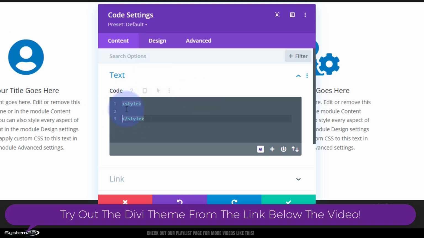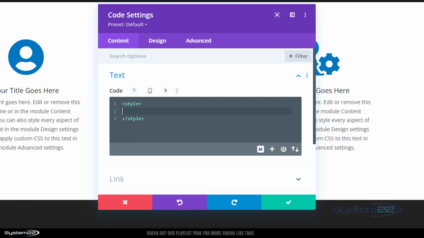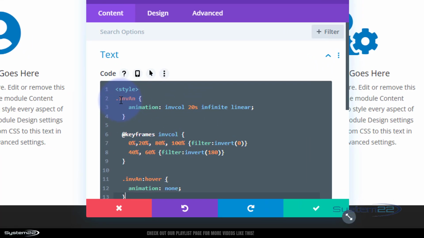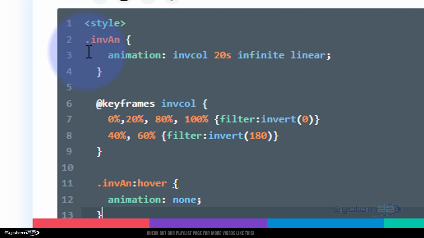Now, rather than writing this animation from scratch like I do in my simple CSS, I've got one over here. I'll just paste it in there and tell you what it does. I've created a class name. You can tell it's a class name because it has a dot or a period in front of it. I've made the class name INV capital AN. That's kind of my shorthand for what it does. It inverts the colors, so it's invert animation. You can call yours what you want, but it wants to be unique.